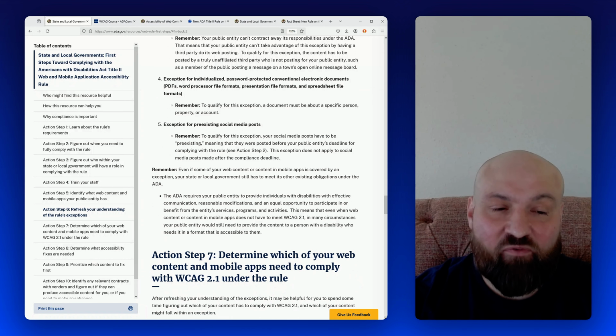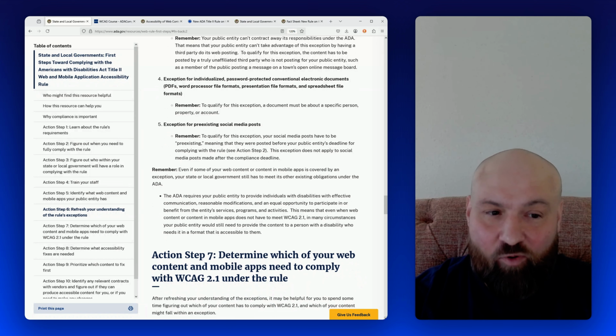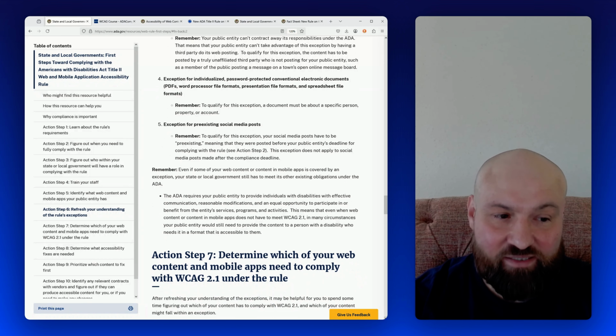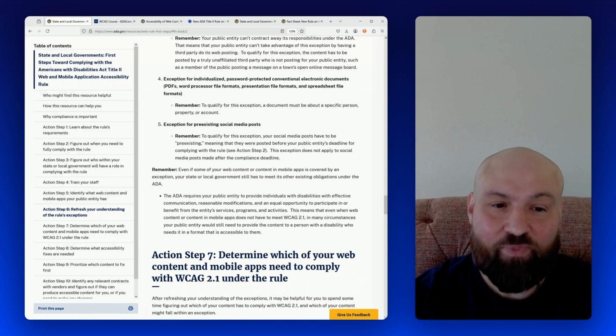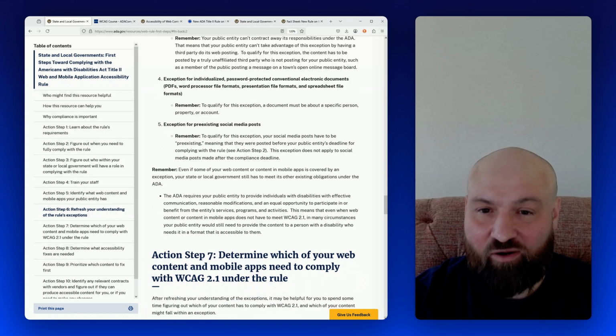And then there's one last reminder under this section. Remember, even if some of your web content or content in mobile apps is covered by an exception, your state or local government still has to meet its other existing obligations under the ADA. The ADA requires that your public entity provide individuals with disabilities effective communication, reasonable modifications, and an equal opportunity to participate. What this can mean is that if there is a request, your public entity would still need to provide the content to a person with a disability, and that content would need to be in an accessible format.